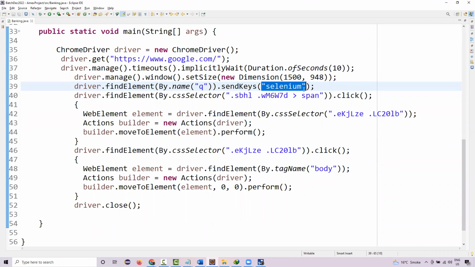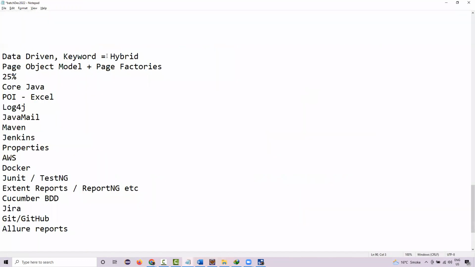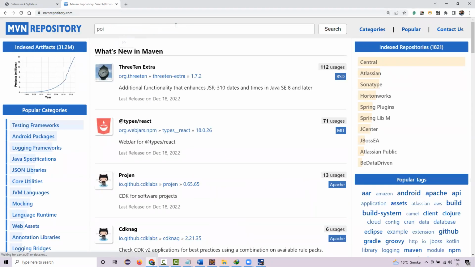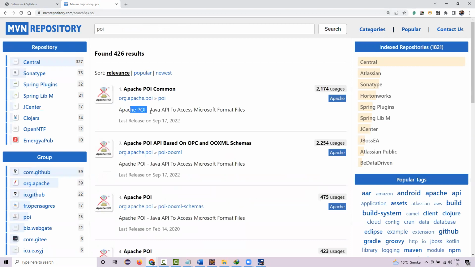That external file could be a text file, could be an Excel file. Normally we maintain the test data in an Excel file. Now it is not a task of Selenium to do reading and writing from Excel. So for that, we need to include another library in our project, which is created by a third-party organization named Apache. They have created this POI API. Like Selenium is an API, POI is another API. If I take you to one of the websites and search for POI, you're going to see Apache POI, Java API to access Microsoft format files.